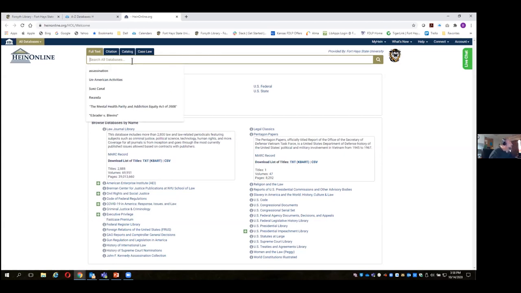Now, we can do a broad, just textual search over the course of the entire database. So I have a few examples prepared, but I'm more interested in what you as students are interested in as well. Is there a particular topic related to your discipline that you might be interested in and you want to search?